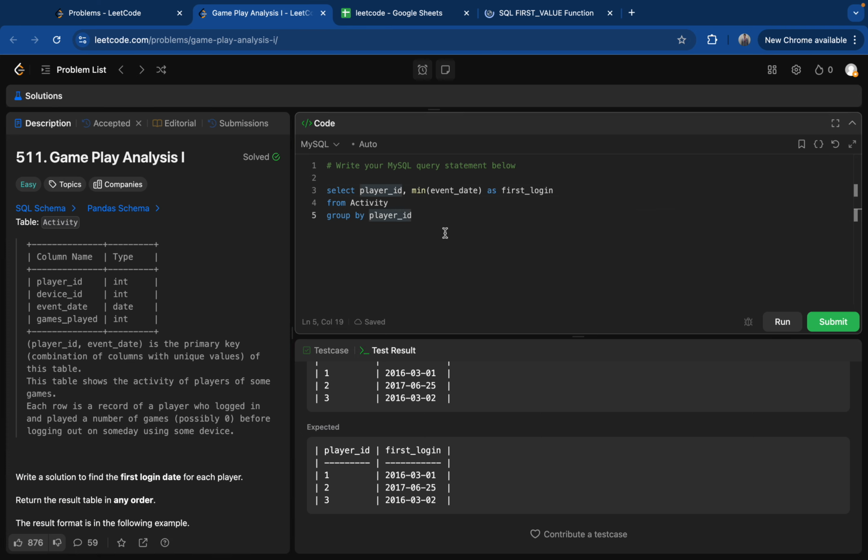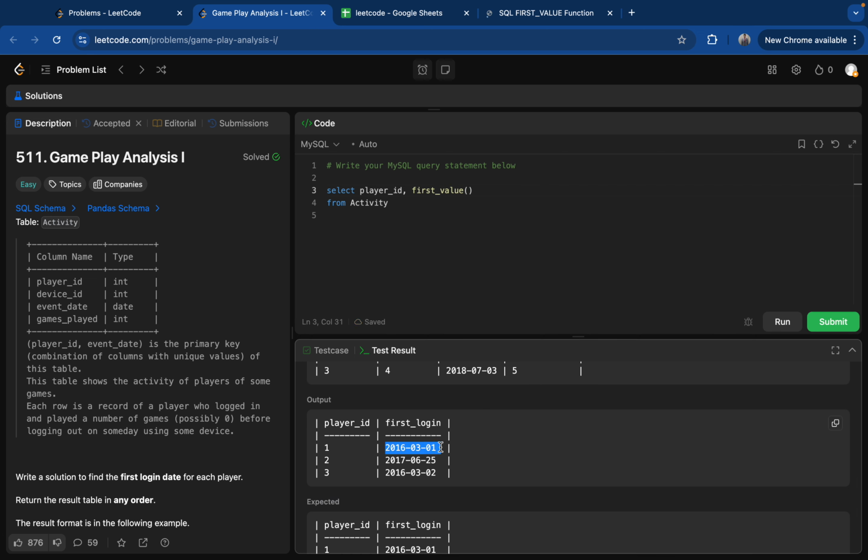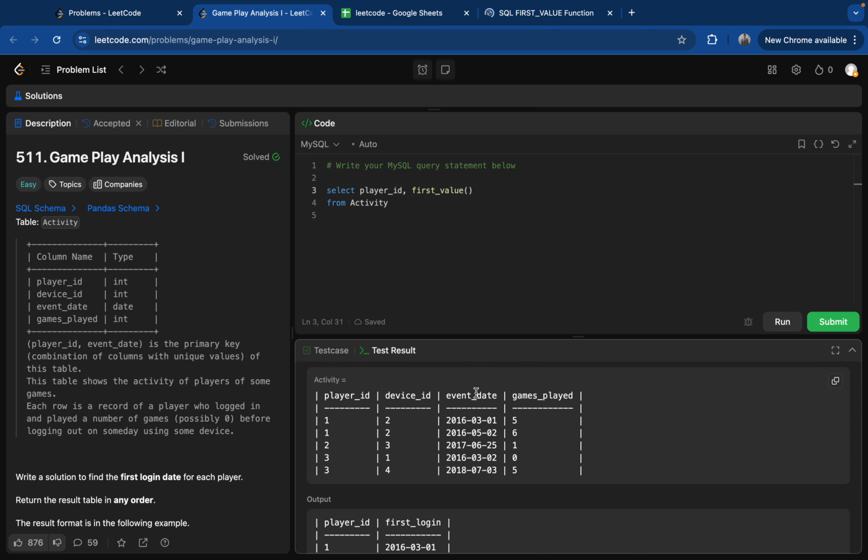There is one more method to do it if you don't want to use group by. Let's see how we can do it. We can use a window function, which is FIRST_VALUE. We want to extract the first value, right? So what will be the first value? We want to extract the first value of event date, and that too for every player.